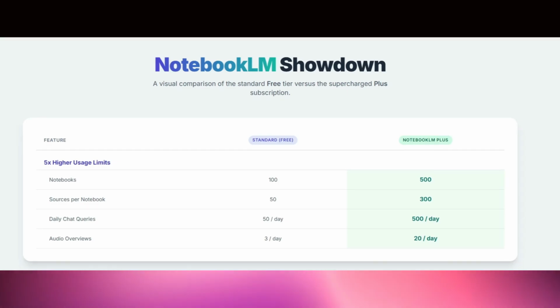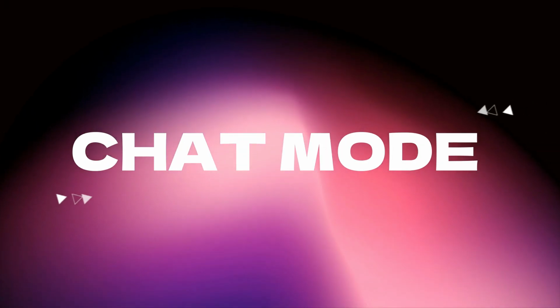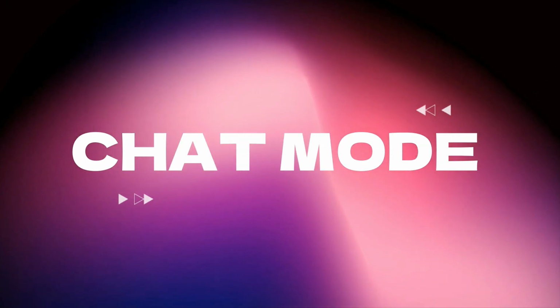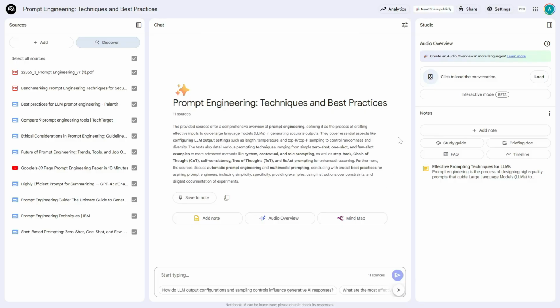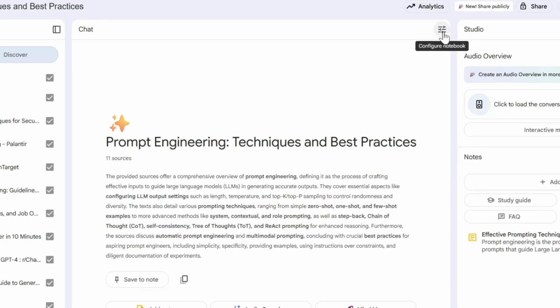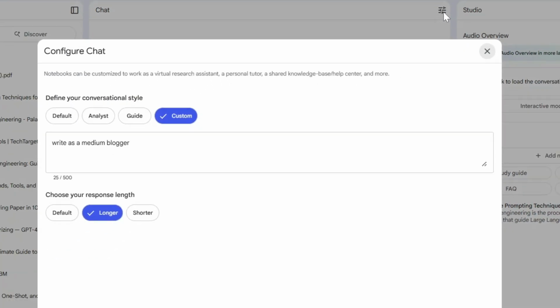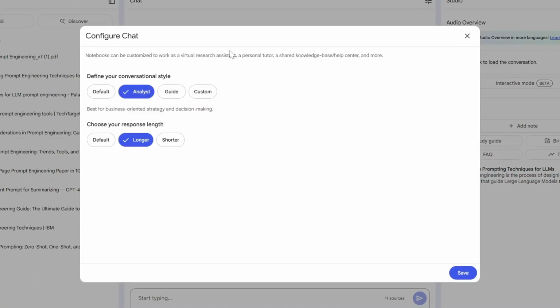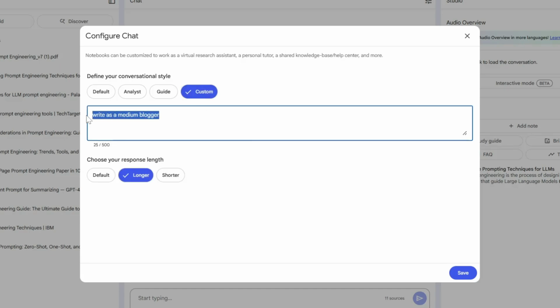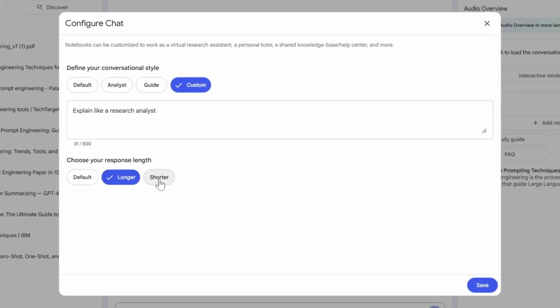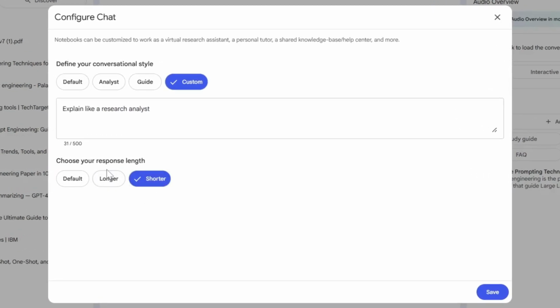One of the most innovative new features currently in beta is the chat mode. This allows you to assign a specific personality or role to NotebookLM for your conversations. Just click this settings icon on the top right corner of the chat window. You can set it to be an analyst, which makes its response more critical and analytical. Or you can set it to be a guide, making it act like a teacher. You can even create a custom personality like a marketing expert or a research assistant and control whether you want a longer or a shorter answer. This lets you tailor the AI's feedback to your exact needs.